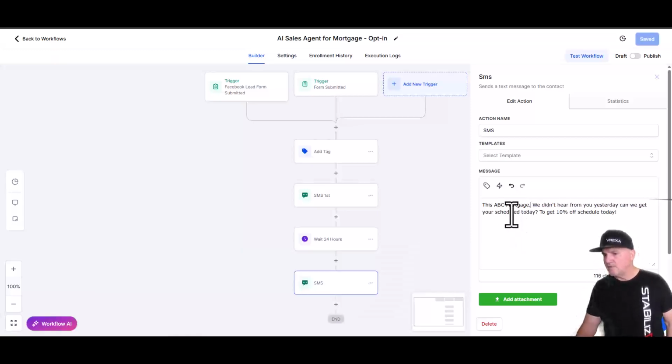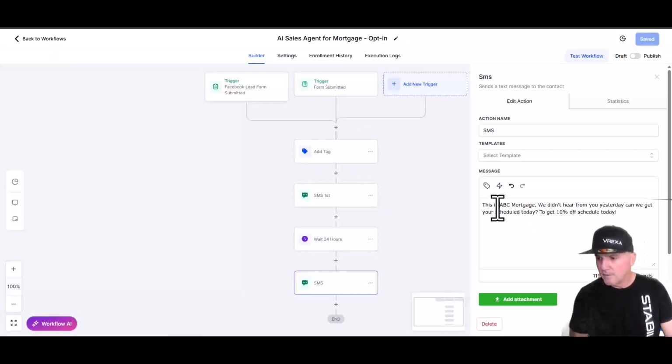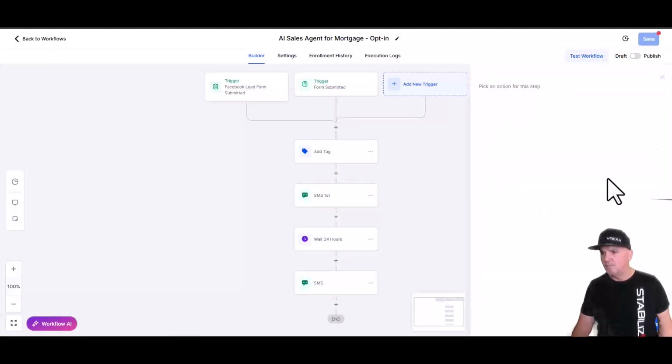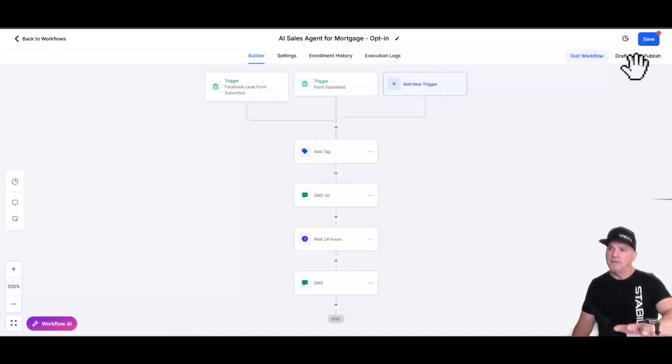So this is ABC Mortgage. We didn't hear from you yesterday, so can we get you scheduled today? And I would just leave it at that. Sometimes you can put a bait in there, something that's going to encourage them to reach out, because the longer you wait, the less success you're going to have in closing. So that's all there is in the opt-in.